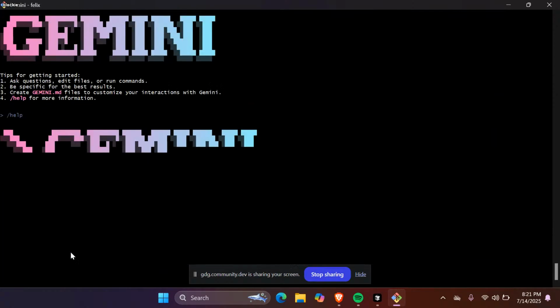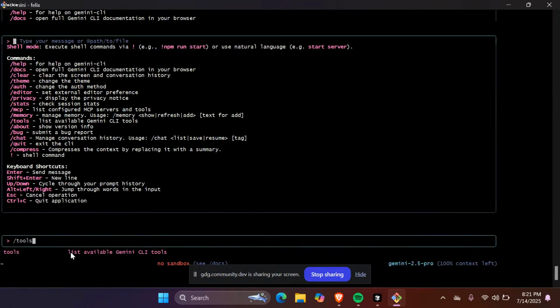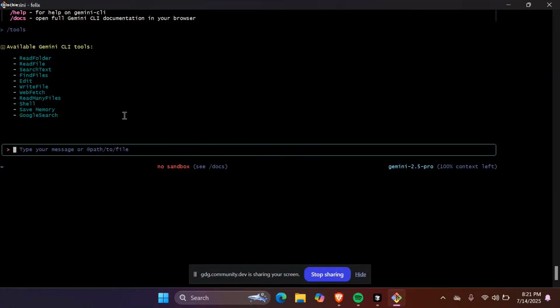Slash tools. For slash tools, it shows you what Gemini can do. They're like the tools on it. It can edit a file, find a file, search text, read a file, read a folder. Shell for shell commands. Save memory is a feature whereby, if you know RAG, you are sort of updating its memory context. It can also do Google search. So it's not all about code.